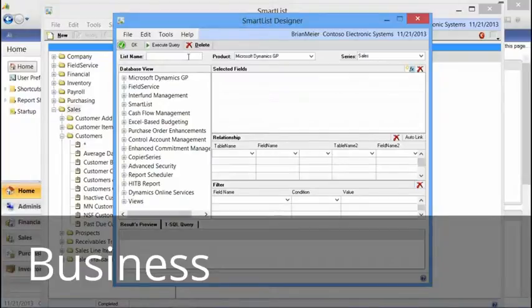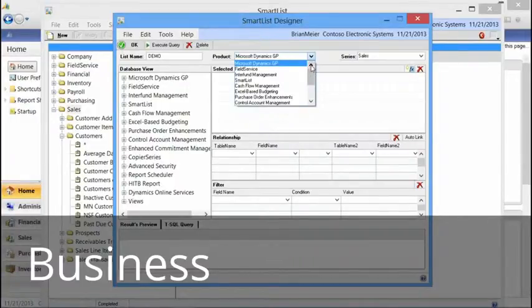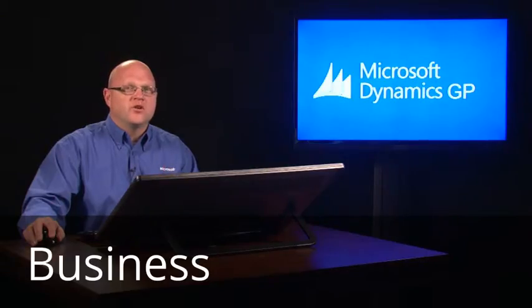So we'll just go ahead and hit New, and we'll just call this Demo. In the product drop-down list, we can see that we have Microsoft Dynamics GP as well as other applications that are loaded. So in this case, if I'm using an advanced scheduling or a third-party product or an ISV product, that information would show up right in this drop-down list. So it's not just limited to Microsoft Dynamics GP information. It also allows you to incorporate information from other ISV products that you may have installed.